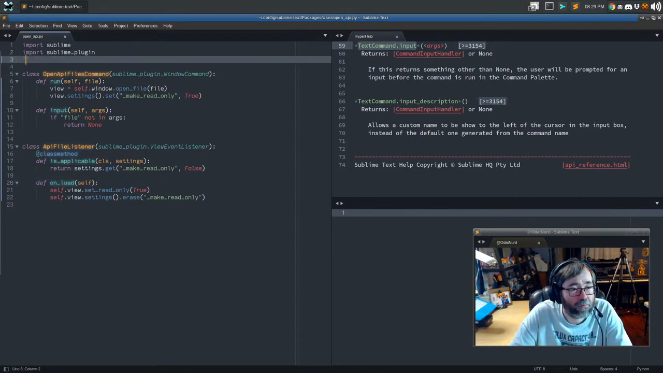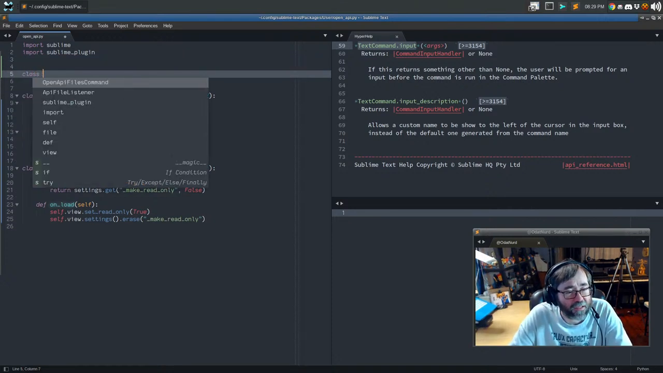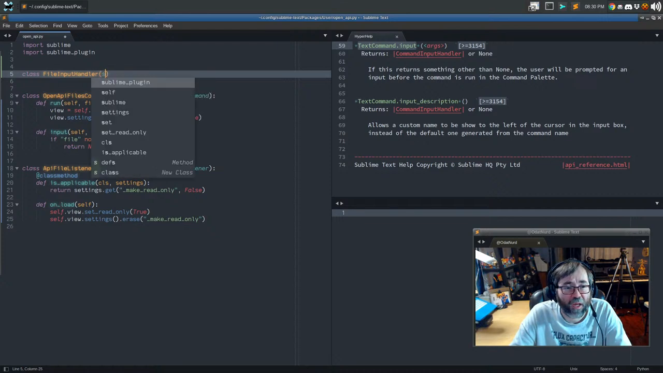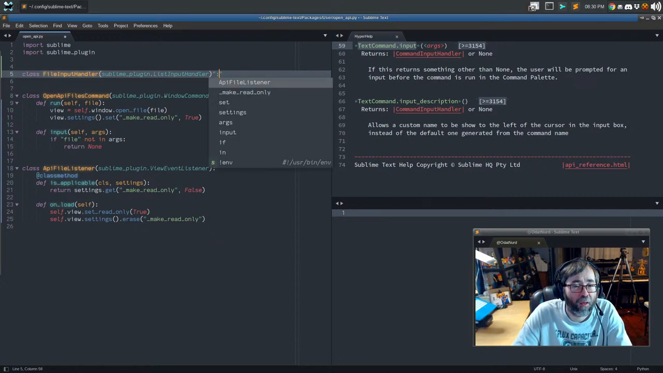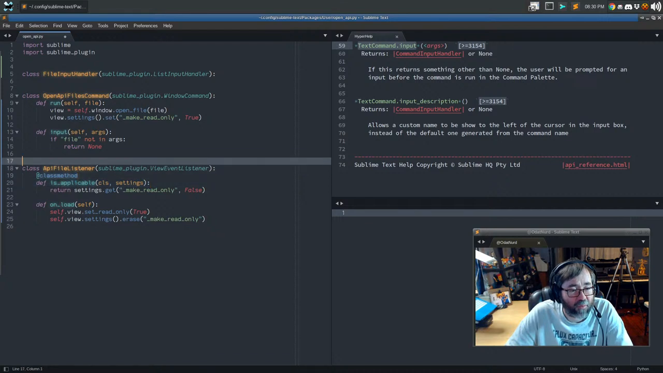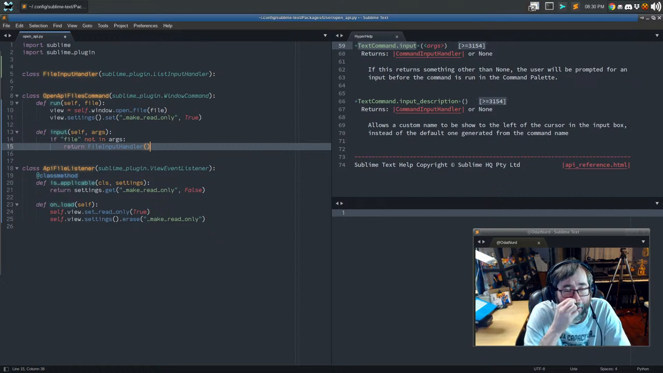So here is our class, file input handler. Sublime plugin, let's say list input handler is the thing that we want here. We don't need to provide this any particular arguments, but what we do need to do is say return. Is this how you create a class? Good graciousness.